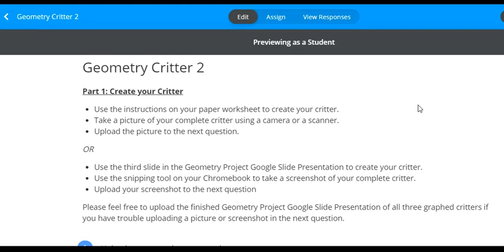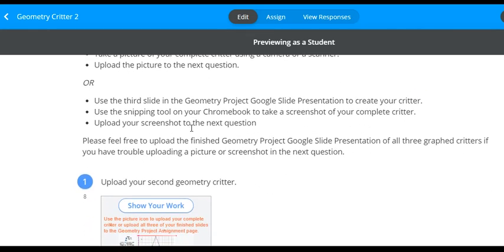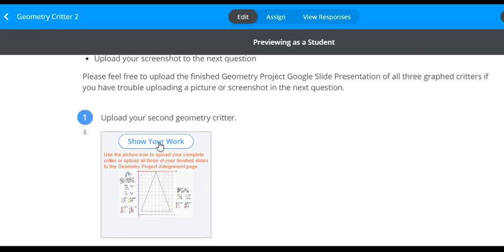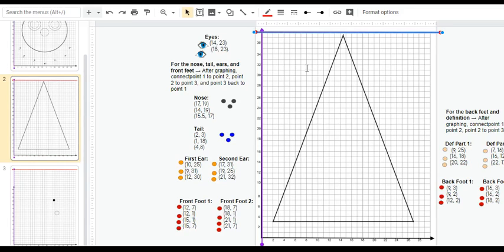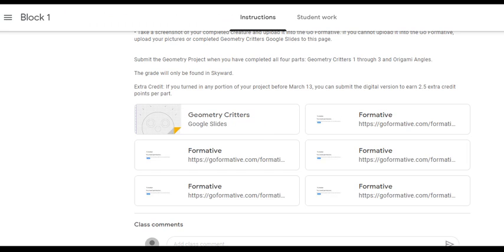Okay, so once you have your screenshot, you can go ahead and enter into the GoFormative. And if we scroll down, we see that the first thing we want you to do is upload a picture. You can upload the picture if you've completed them online, or if you have pictures of them and you can't get them into the GoFormative, you can always upload your pictures, your scanned files, or your completed Google document with all the graphs to the actual geometry project page. As long as I see your pictures and all of the worksheets, you will be good to go.